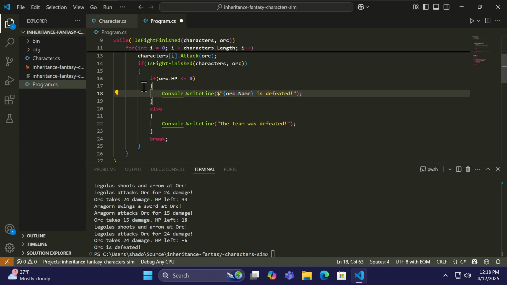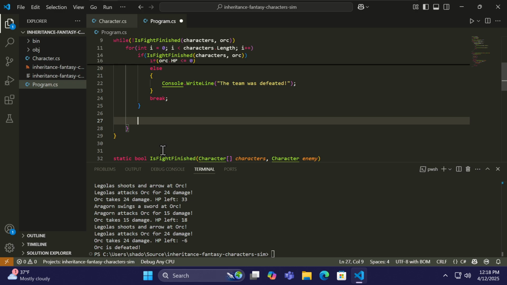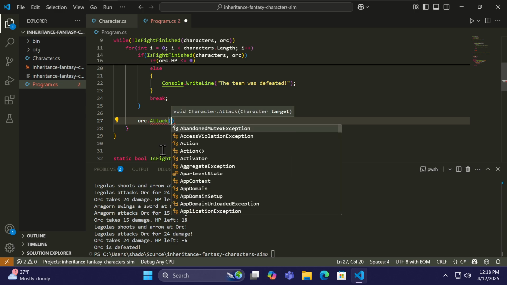So here. And we just want to repeat this. So that's a pain. So what I need to do is be able to pick a target and actually have to go through and do the logic here to pick a target. Instead, let's do this.